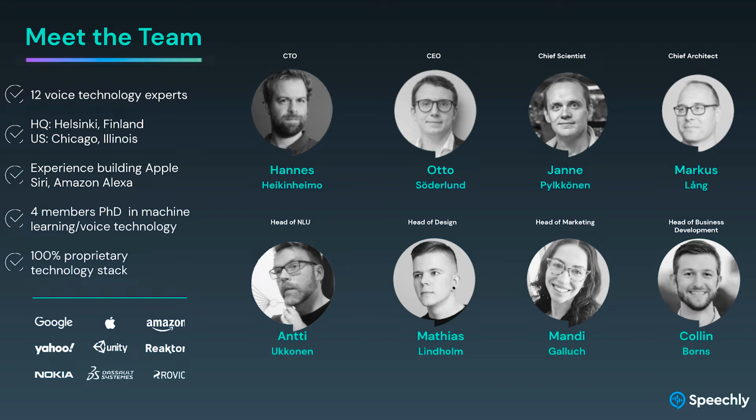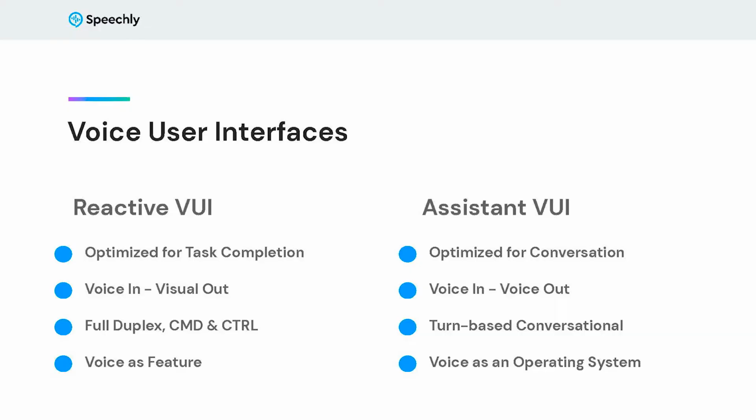And our technology stack is 100% proprietary. So we've built our own speech recognition and natural language understanding engines into a technology that we call spoken language understanding. Next, I want to start by providing a little bit of context and actually describing Reactive Voice UIs.